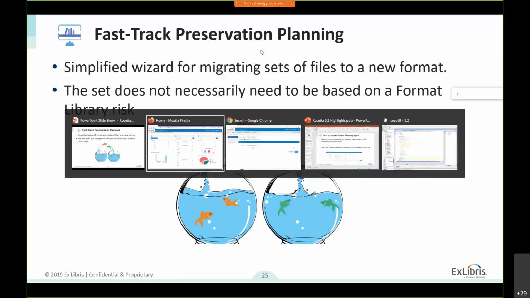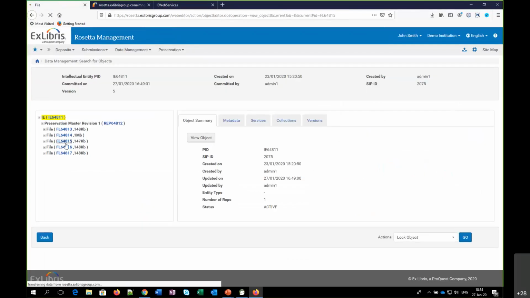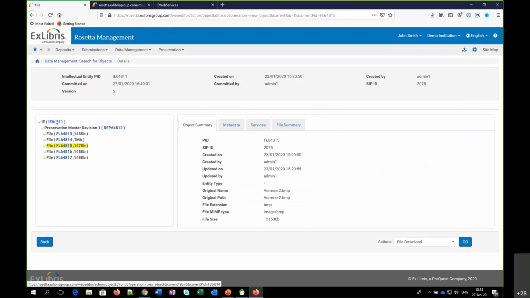I have a predefined set of BMPs in the system, which we will now migrate over to TIFF. Specifically, we adjusted the existing plugin with ImageMagick to migrate the BMPs over to TIFF files, wrapped it in a plugin and installed it on the system, a matter which took just a couple of hours. As you can see here, we have a set of BMPs of Vermeer.